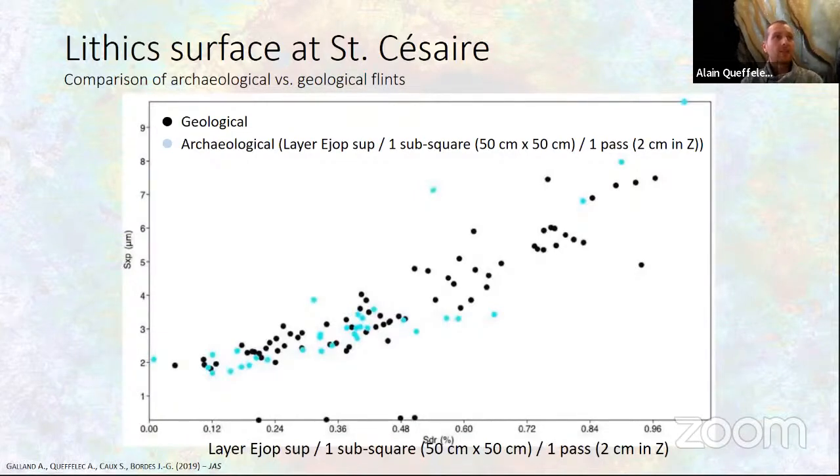Finally, we compared all the archaeological artifacts coming from a single 2 centimeter pass of a single sub-square of the site and discovered that these artifacts show even greater variability of surface texture than the geological reference collection. This result on an archaeological site we knew was showing stratigraphic problems confirmed the potential of the method, and we would like now to use it on other archaeological sites to explore further the ways it could help archaeologists to better understand the integrity of the layers, for example.